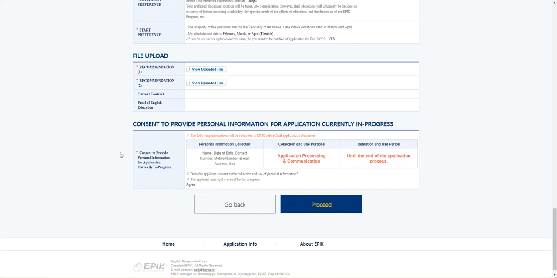If something is incorrect, click the Go Back button. When you click the Go Back button, a pop-up window will state that the contents of this page will not be saved. Click OK on the pop-up. The information you just entered on the previous page will remain there, and you will be able to correct any mistakes you have made.